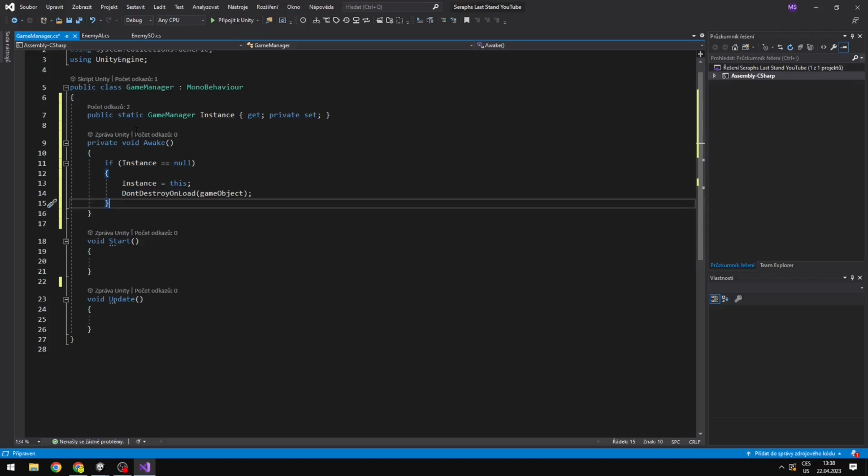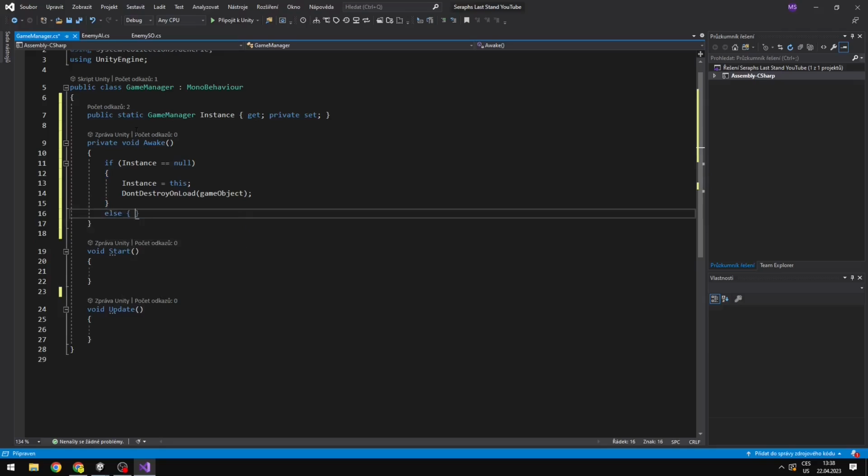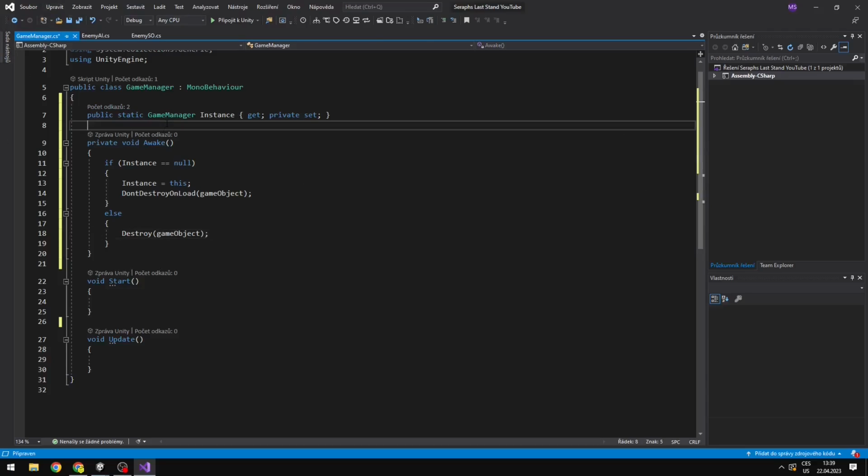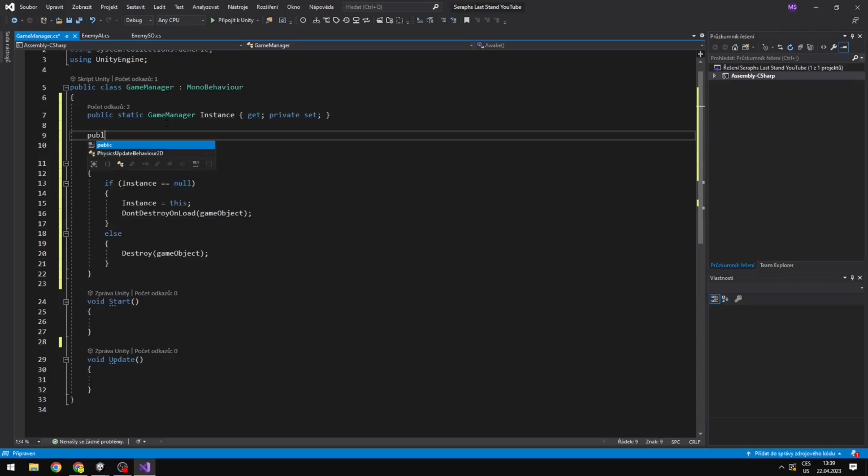Else, if the instance is not null, then we can just destroy game object. So this is how you create singleton. Again, I will teach you in the later videos. And why am I making the game manager? Because here I will add the most important stuff. For now it will be just a public int for the wave, just the number of the current wave.